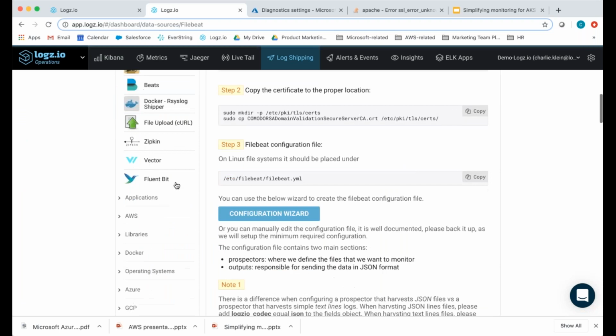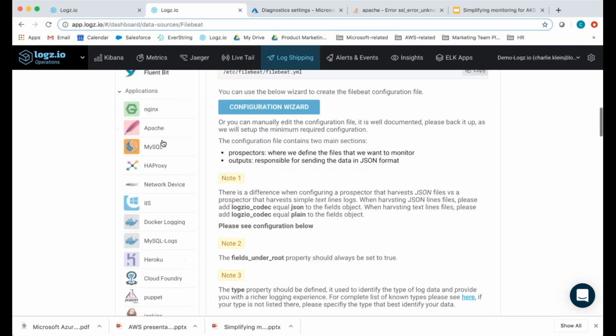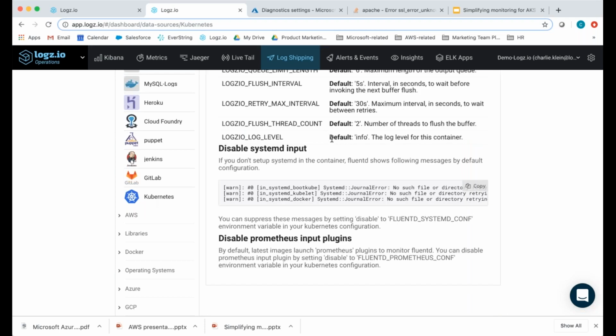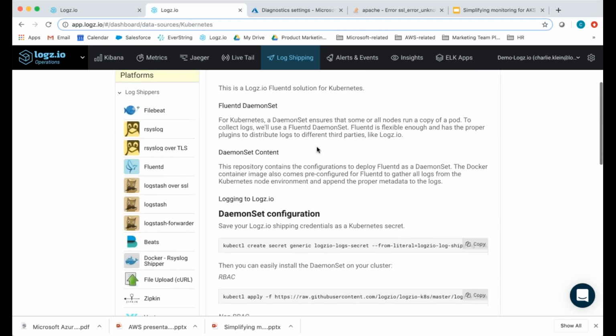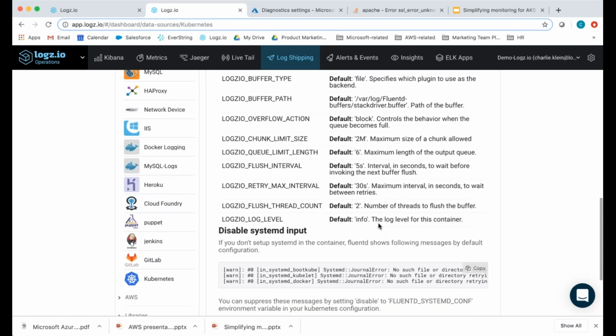And if I go to log shipping here, we have instructions for how to do it specifically with Logz.io right here. And it'll show us how to configure the Fluentd daemon set. It's pretty easy.